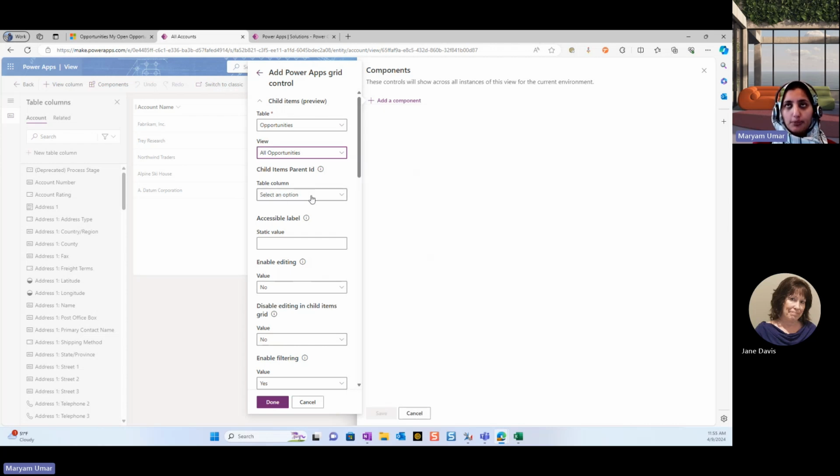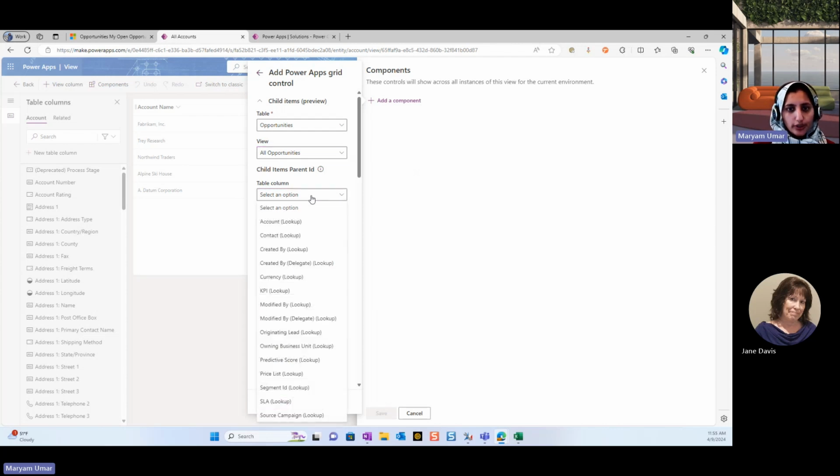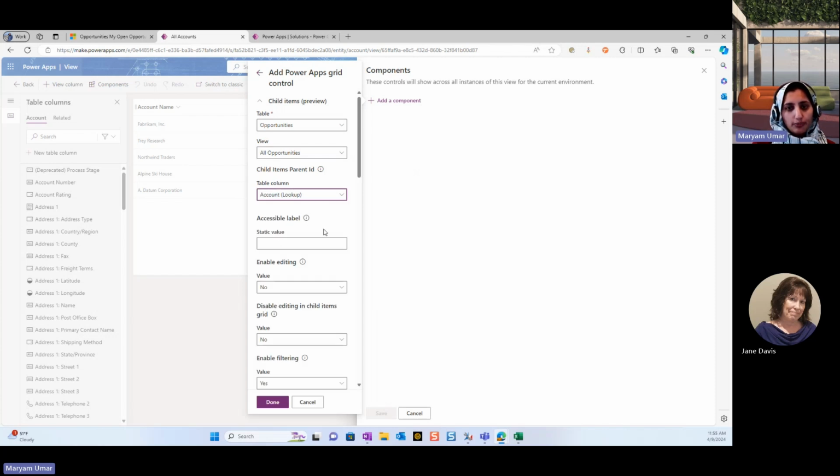And this table column is basically telling me which parent ID should I be looking at. Like, is it contact? Is it account? So I am interested in account. So I'm going to go and choose lookup, account lookup. So once I have set this up, these are the other settings that I was talking about.